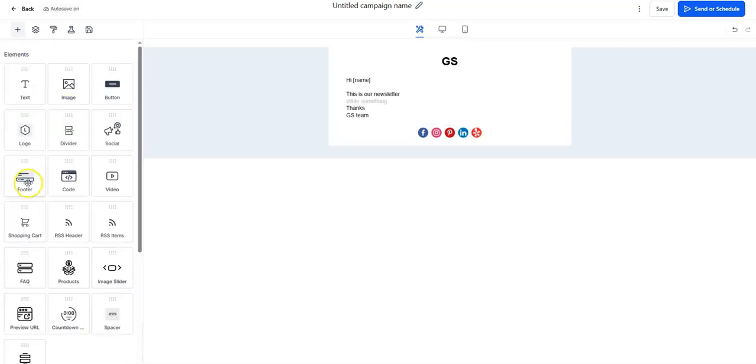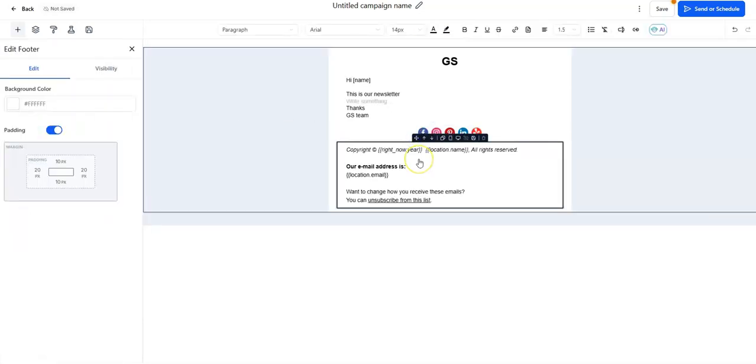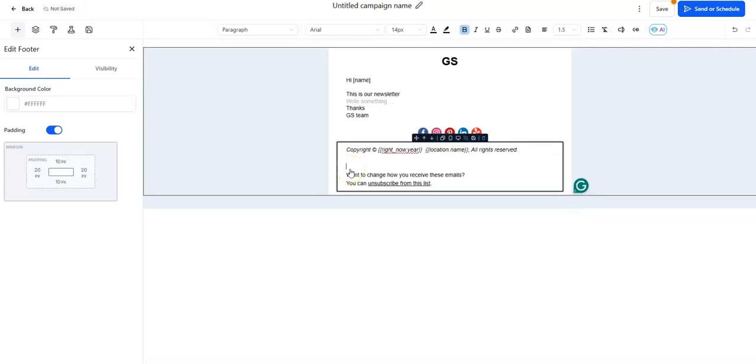If you want to add one in, then you can choose from the drop down option over here. Okay, next we're going to add in our footer. All right, over here you then edit your email address if you would like that. If you want this to be out, you can remove that, and you can say you want to change how you receive these emails.